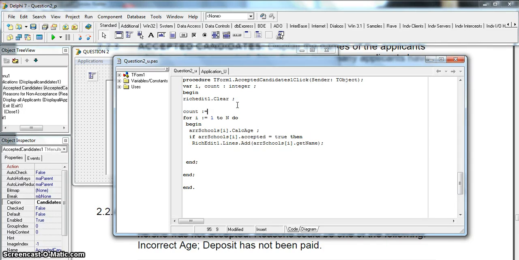So I'm going to set count to 0. And whenever I find someone who's accepted, I must also increase count. So I'm going to increase count here. Now, a lot of you might say, oh, that's easy, that's done. But this is actually incorrect, because this if statement only does one line at a time. So it's only going to do this display in the rich edit if it's accepted. It's going to increase count for every single element of the array. You'll see, okay, we haven't displayed anything, so let me just do the display after the for loop.